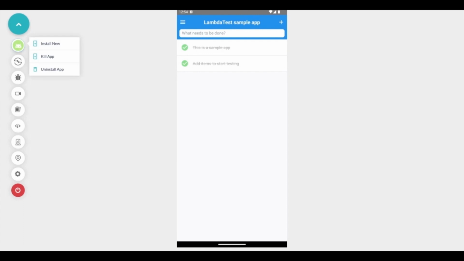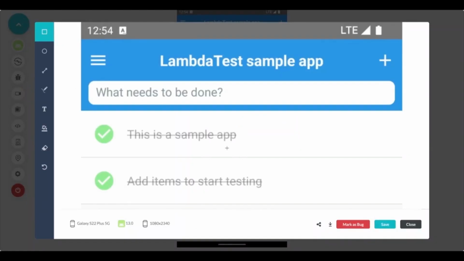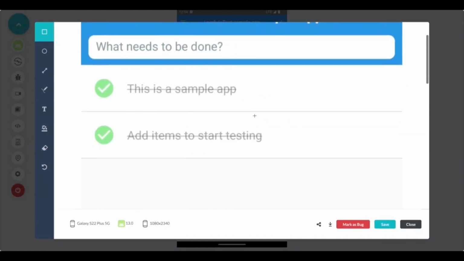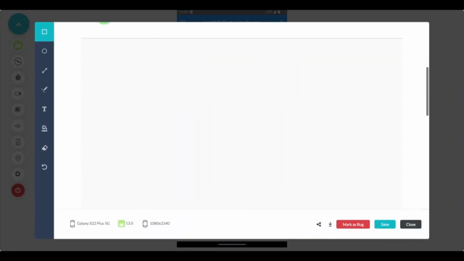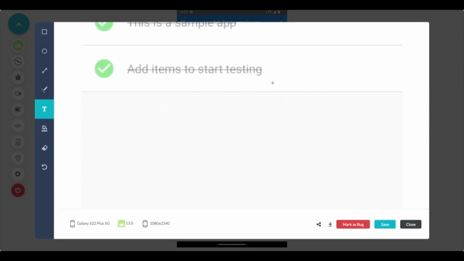On top of the application, if I want to add another application which I would like to test in the same session, I can install a new app, or I can kill the app, or I can uninstall this current app as well. Then here I also have an option to mark a bug. Mark as bug captures a screenshot of the viewport that you're working on, and you can highlight or add text to make clear what the issue or bug is.